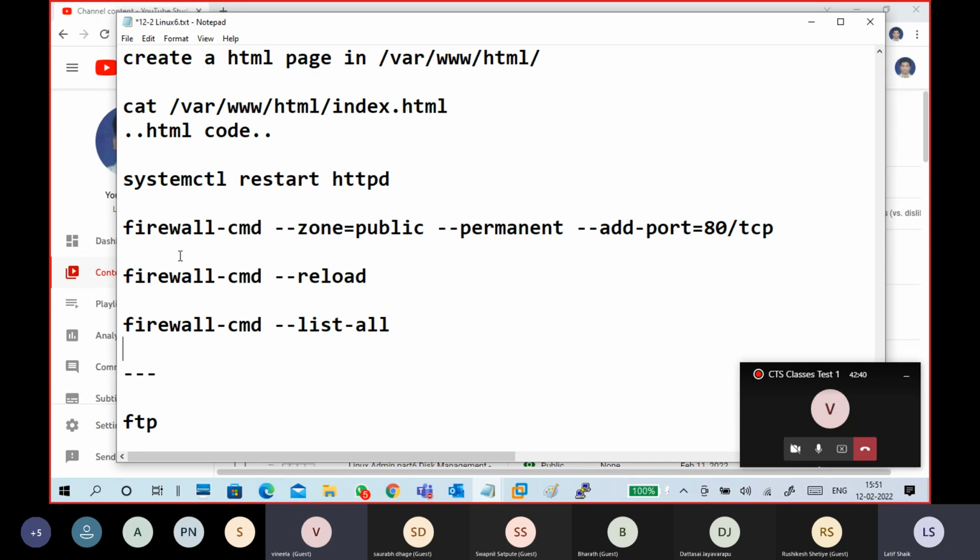So verify by opening in a web browser. This is what we are done.